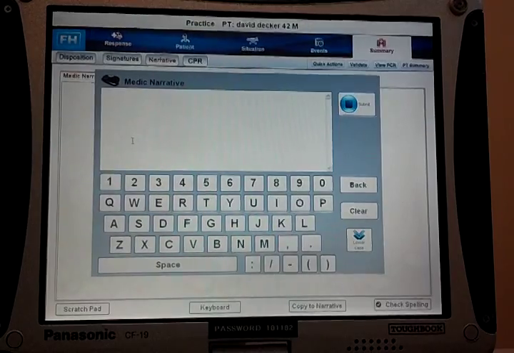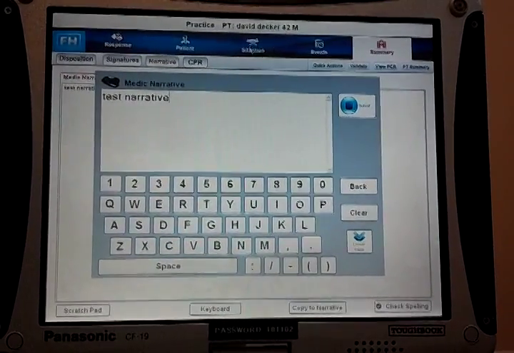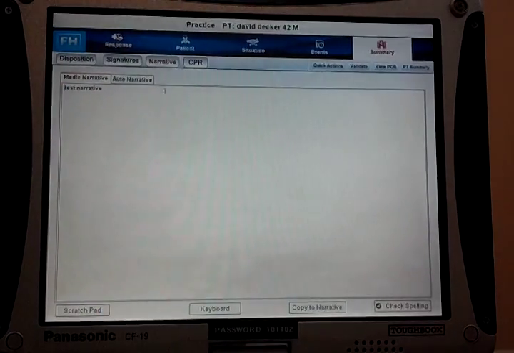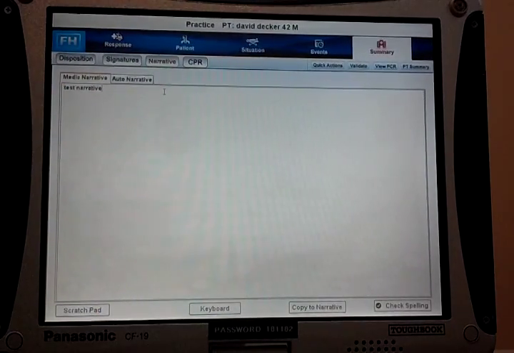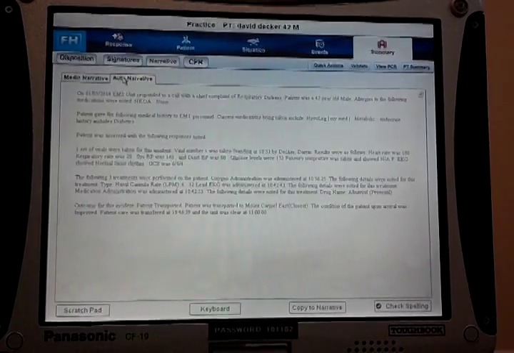So if I click on that, a second box comes up. Test narrative. I'm going to hit submit. Now we can type in this box here if we want to. A lot of times it looks better in a bigger box with a bigger picture. So we can type in here if we need to. Test again. And this also has an auto narrative. If we want to pick it, we click this.